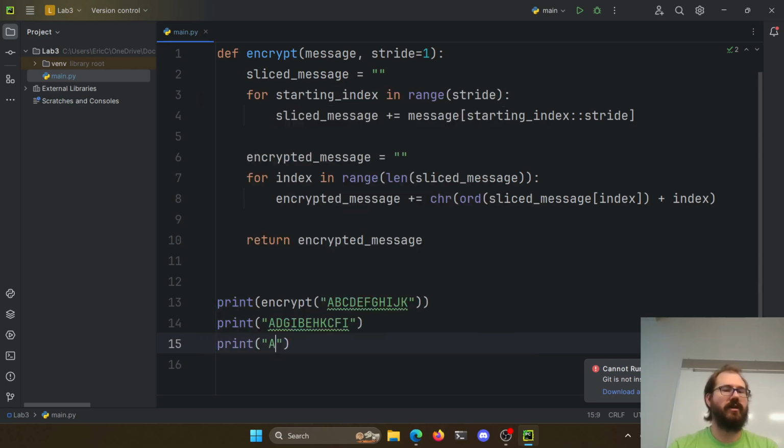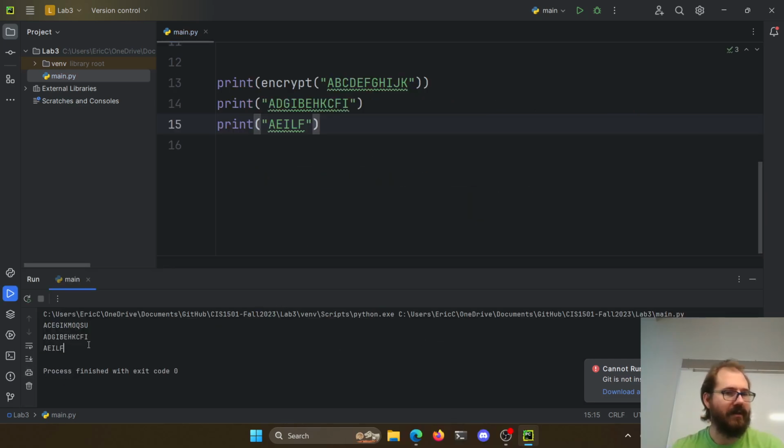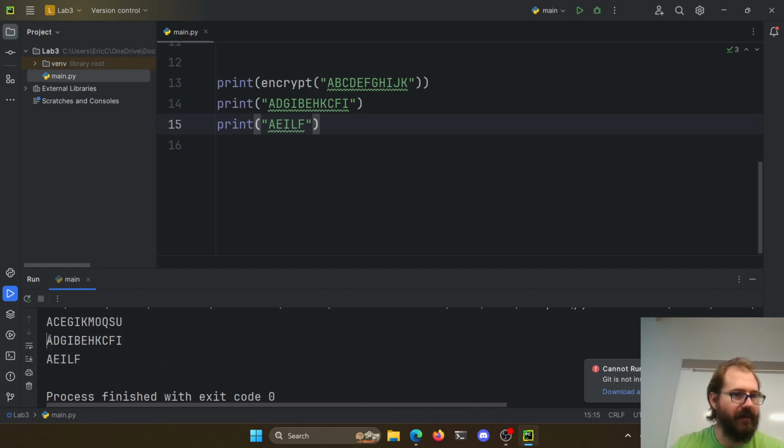So A won't shift at all. D will shift by one to an E. G will shift by two, G, H, I. J will shift three, J, K, L. B will shift four, C, D, E, F. And after that, I'm just giving up right now. That should be the start of it, right? So if we run this, we should get, oh, we were close. I was off by one, right?